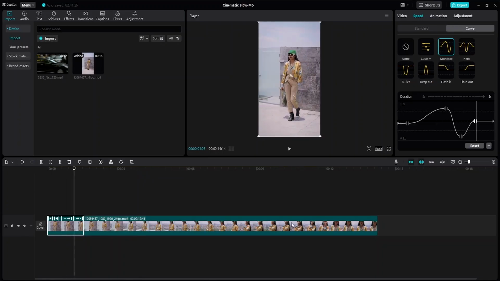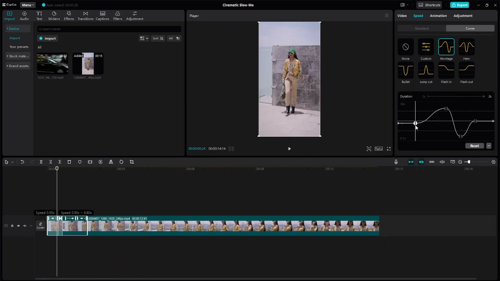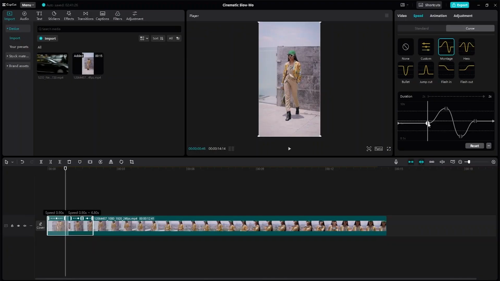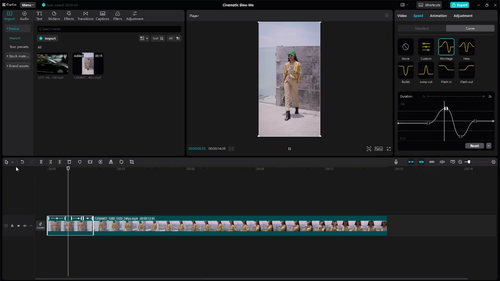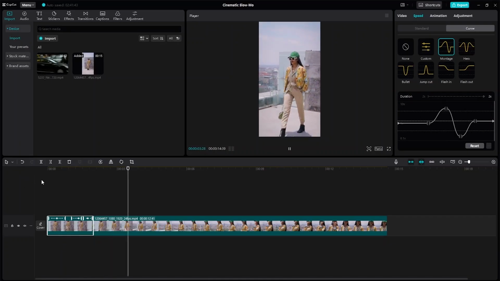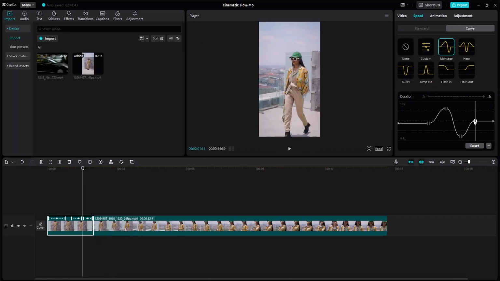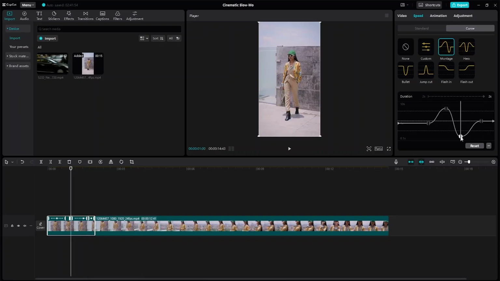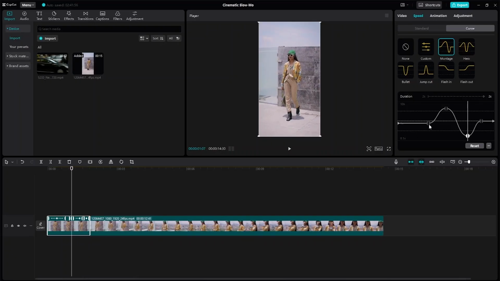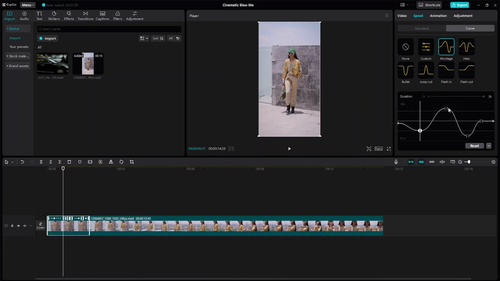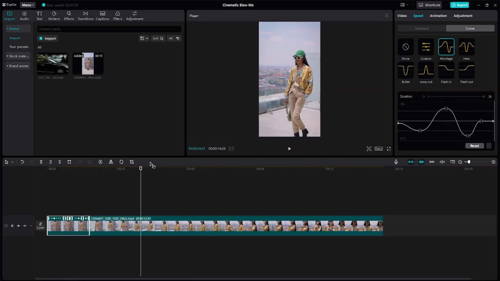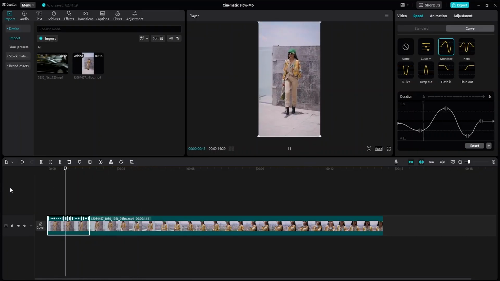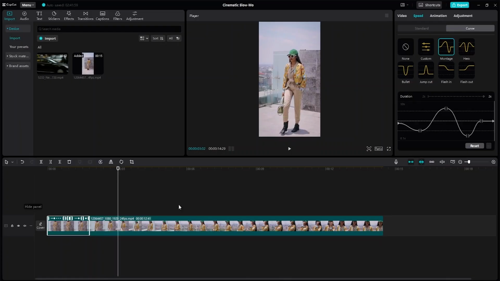Let's come here and let's just bring it maybe a bit over here, and let's see how it actually works. And let me just adjust this a bit as well. Let's see how this video actually works. And yeah, this kind of looks good. You guys can see this particular slow mo right over here.